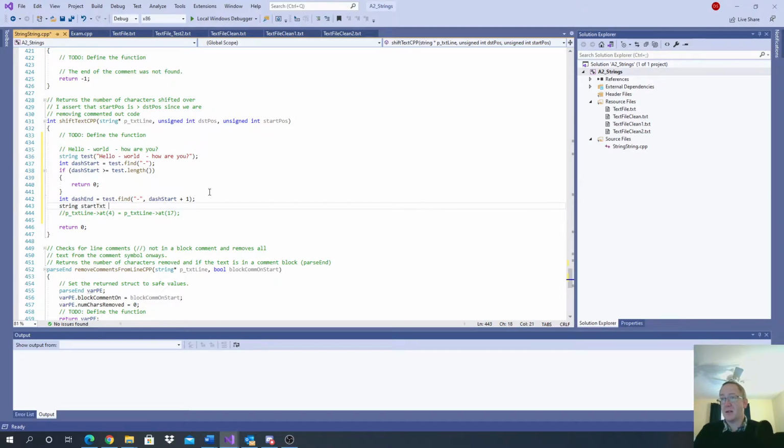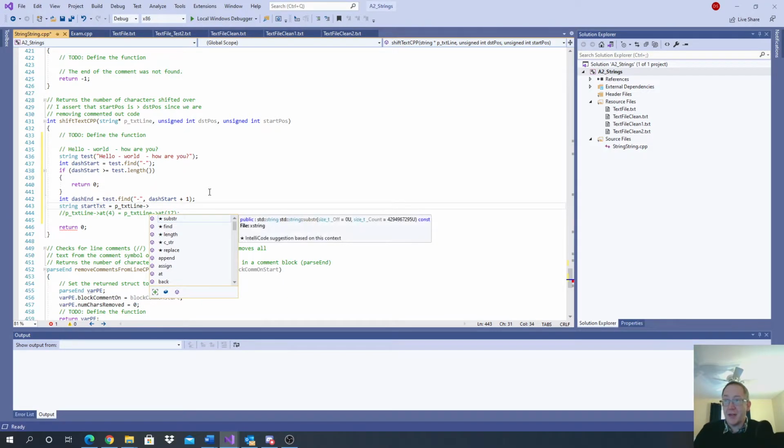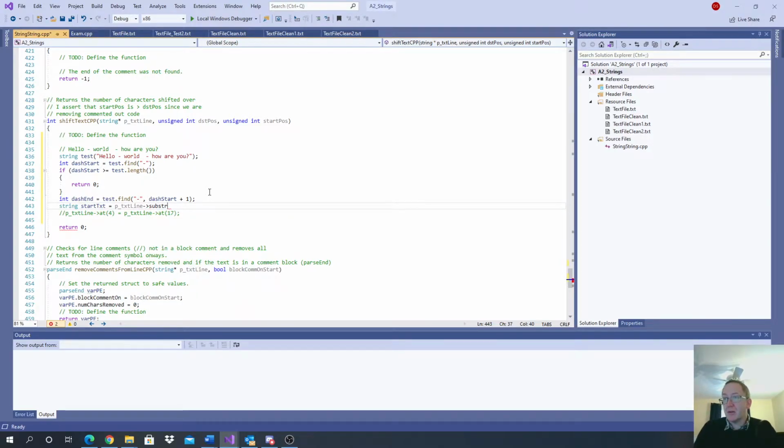So I could say something like string start text is equal to, and then I need to get my substring. So text line, and I don't know the names of half these functions. I'm looking for things like a substring, for example. I can see if I can assign something. I can see if I can erase some part or all of my text. I want to find the length of the string. Look around, see if there's a function for finding the length. There is. It's called length. A substring is a chunk of your string, a part of your string. Let's see what it actually requires.